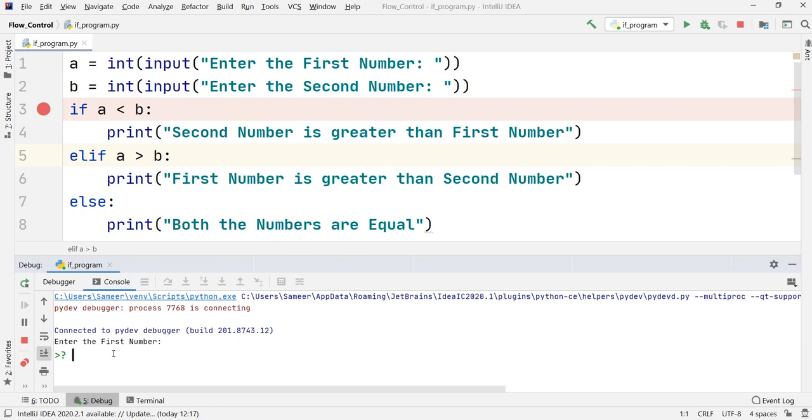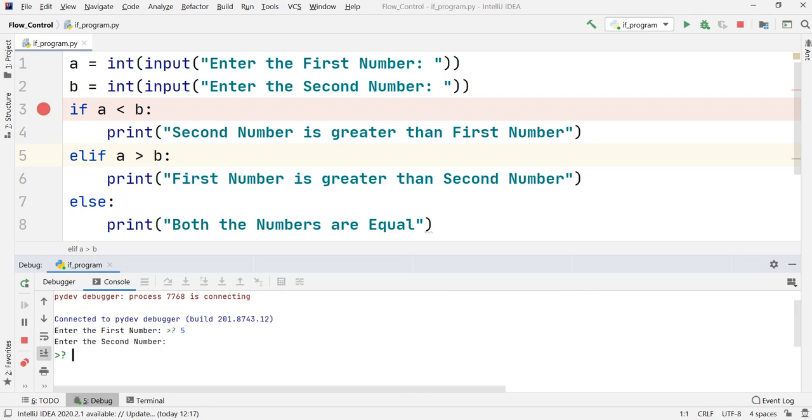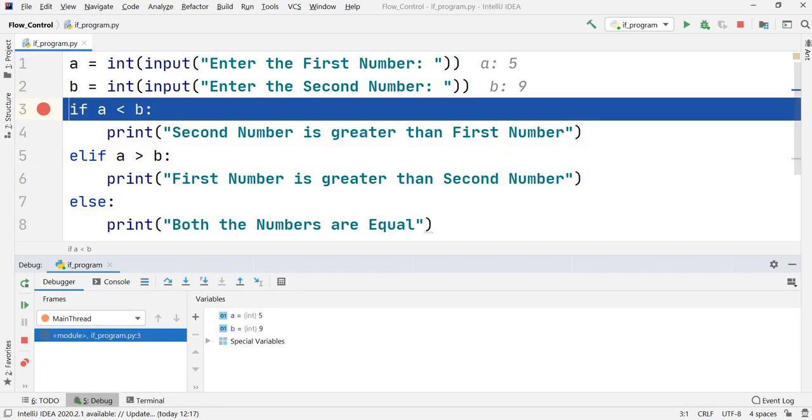Okay, so it is asking me to enter the number. Now we will change the condition. Earlier we had given 9 and 5. Suppose now I give the first number as 5. I'll press enter. It is asking me for the second number. Suppose I give 9 now. Now again observe what will happen.